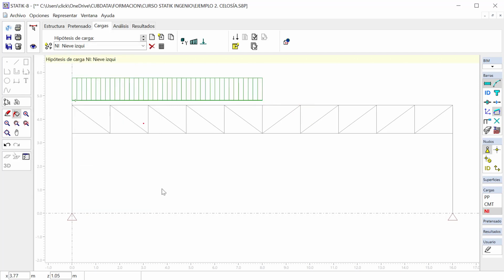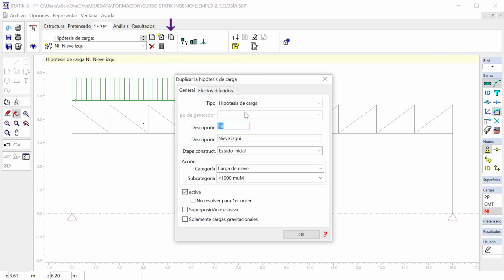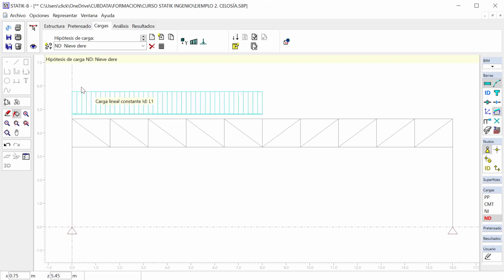Super easy. And now what we are going to do so that you learn how to duplicate loads is to duplicate the load case. We press this button here and we say that it is snow. Right, we change the description to write snow and we click OK. But what do we want to do? Well, we want to put it in place.